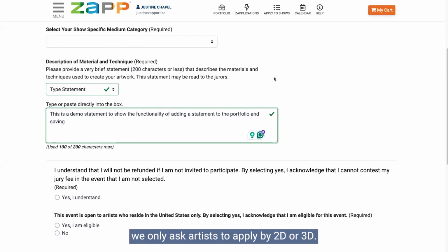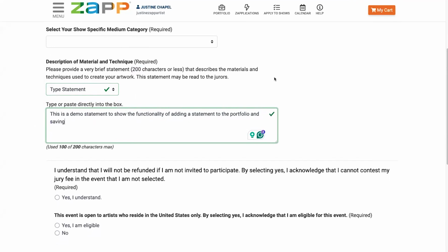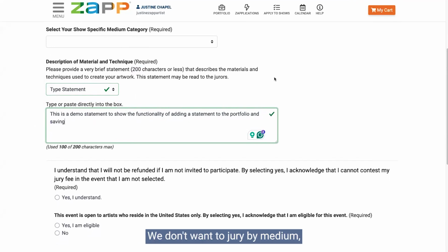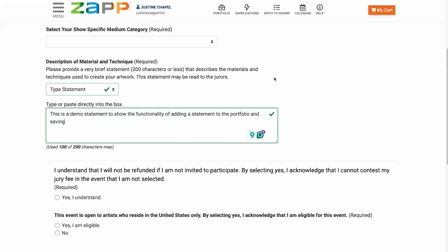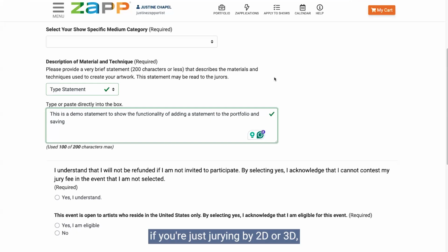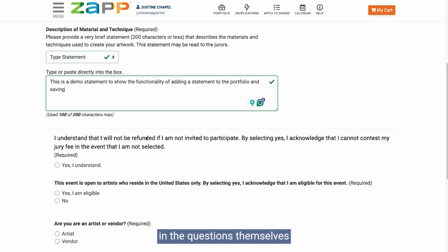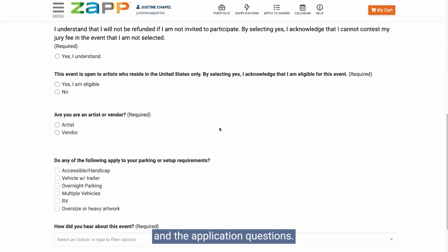Currently, we only ask artists to apply by 2D or 3D. Are we able to also ask for medium? We don't want a jury by medium, just jury by 2D or 3D. I would ask in that case, if you're just jurying by 2D and 3D, keep your categories as 2D and 3D. But the medium, you can ask for it in the questions itself, in the application questions.